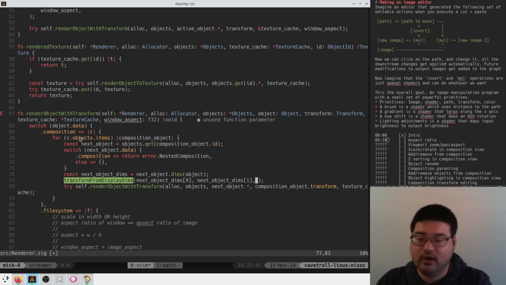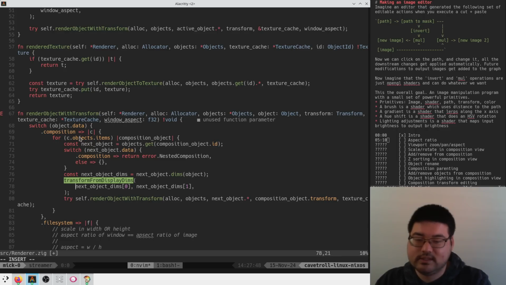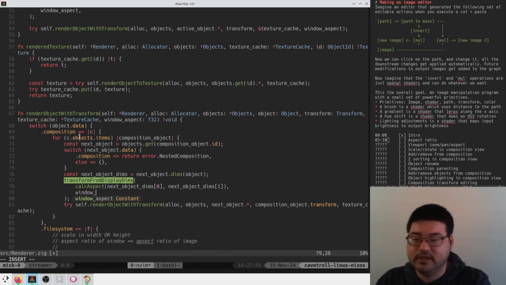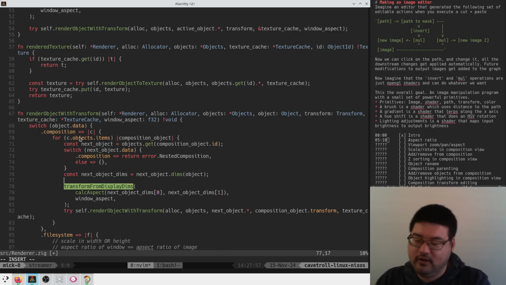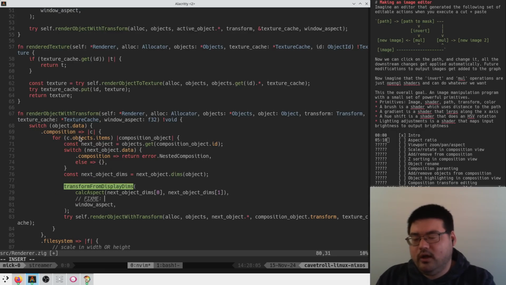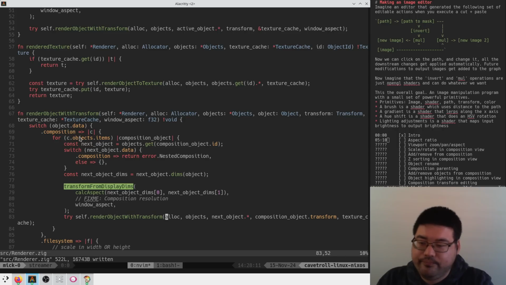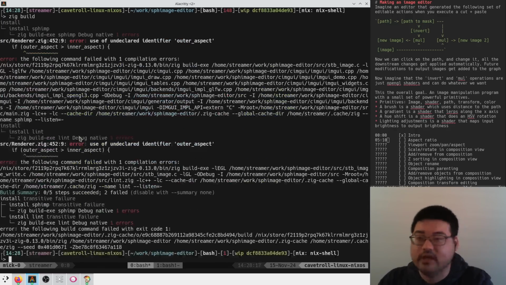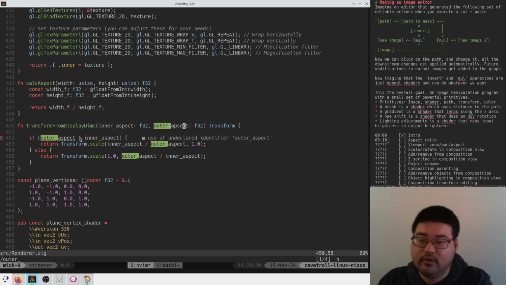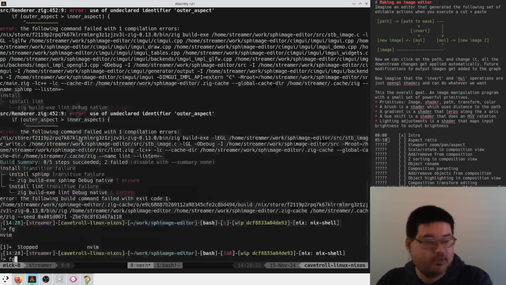Then we can go here and do calc aspect like this, and window aspect here. And then in the future, our composition view will have its own aspect ratio, but for now it doesn't. So we just use the window and we'll say fix me, composition resolution or something. It's fine. How messed up is this now? Outer aspect like this. I spelled it wrong.